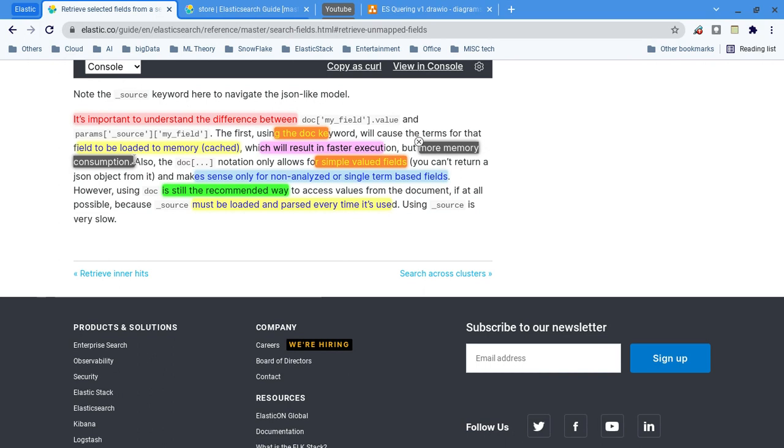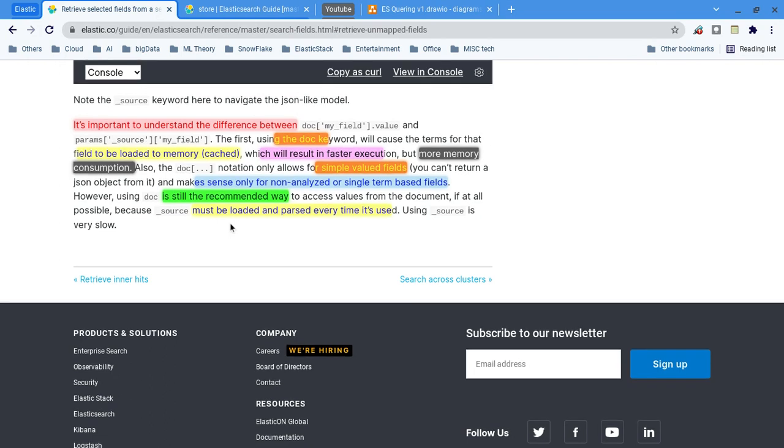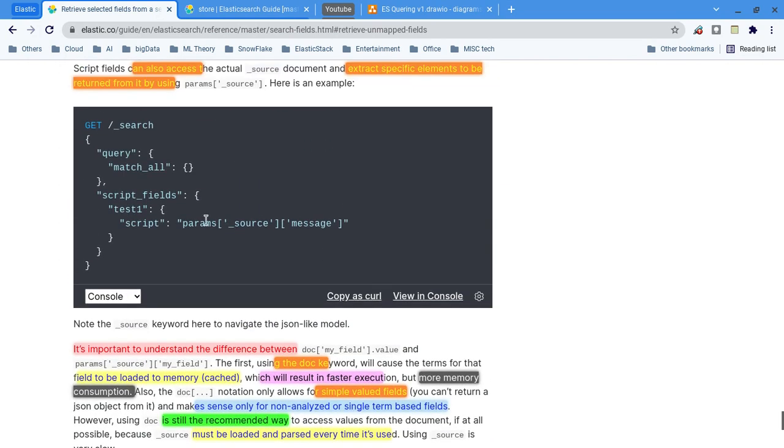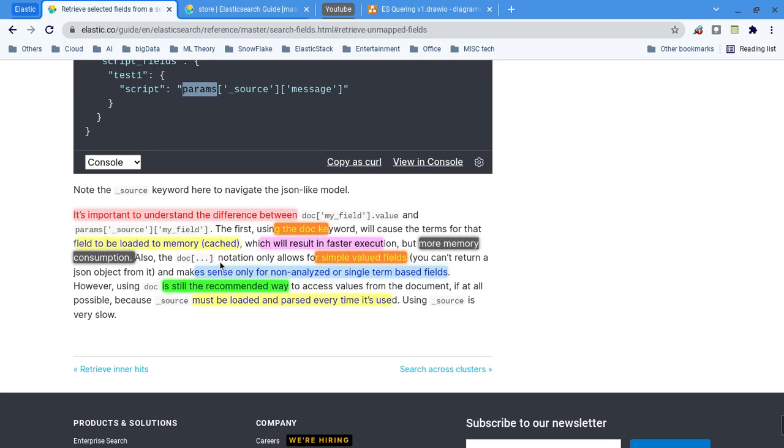But speed wise, doc is good. But people prefer param if you want to dynamically execute some of the parameters. So let's say if you want to execute the parameters, it takes some time. That's what they are saying.